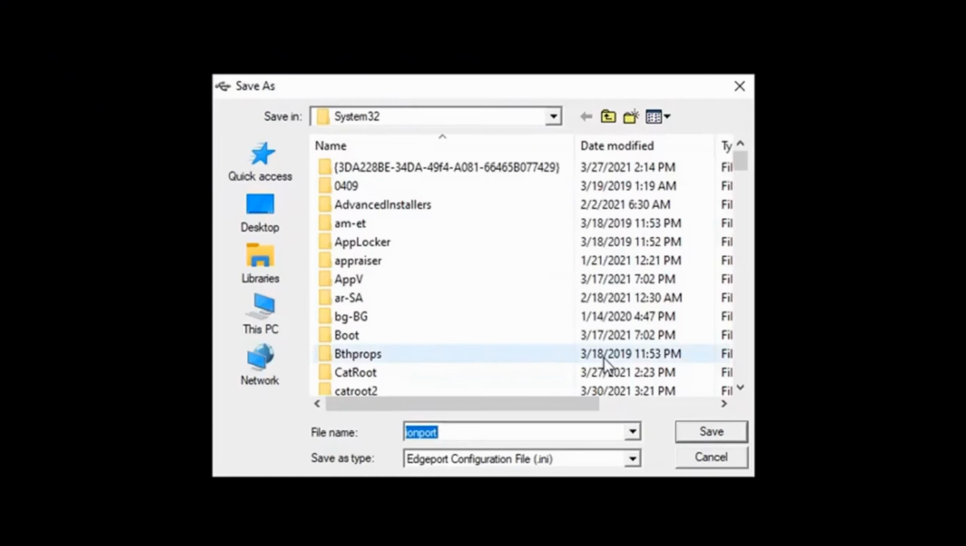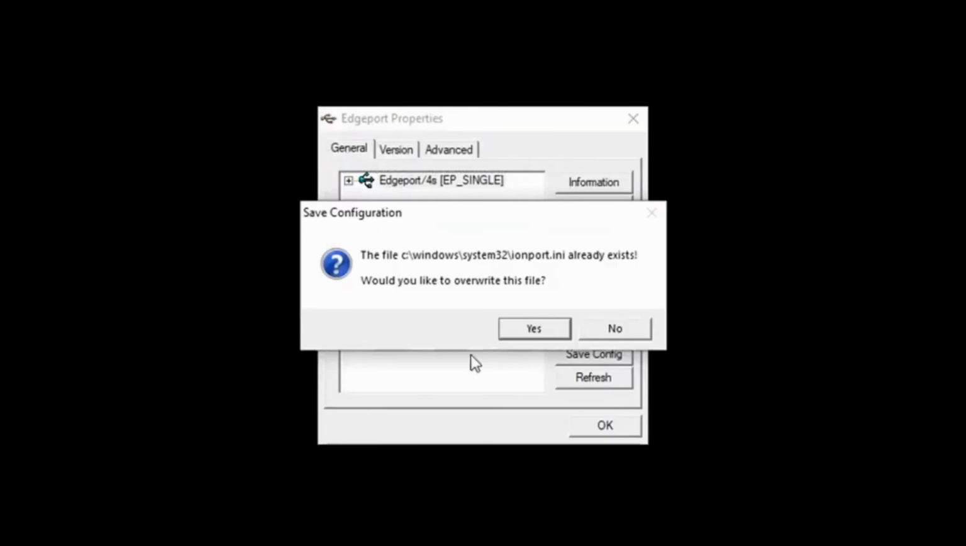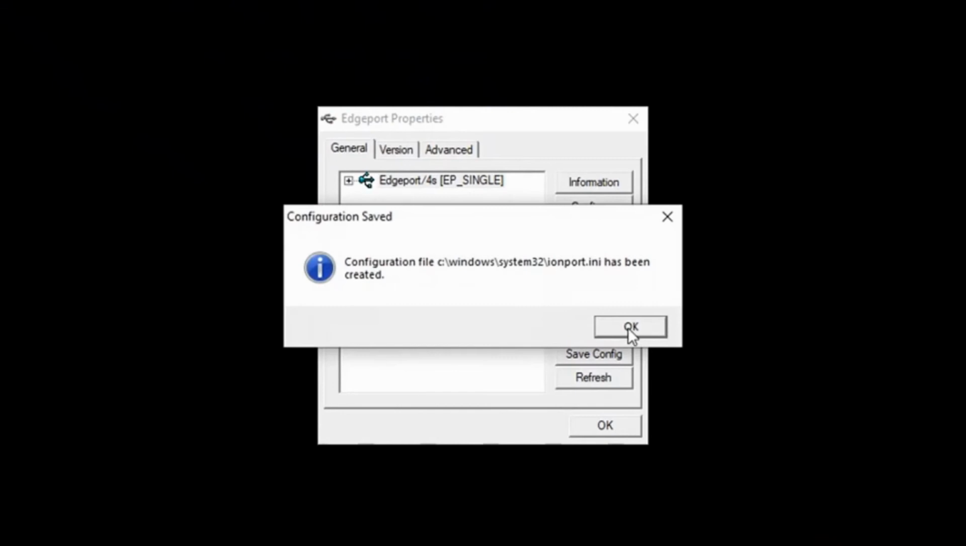The screen saves as. Let the defaults here go. Do not change anything, just hit Save. It says, would you like to overwrite? You say yes, and then you say OK.